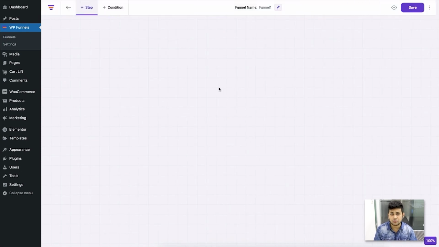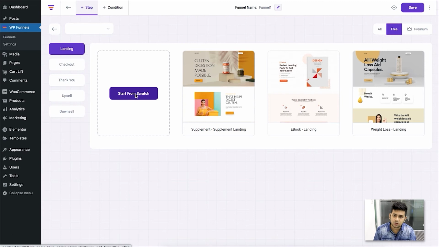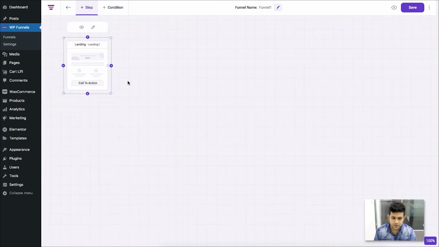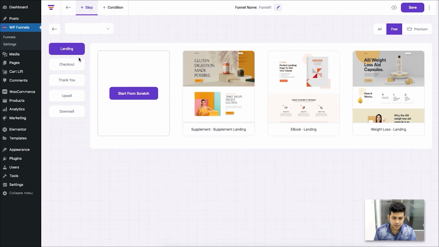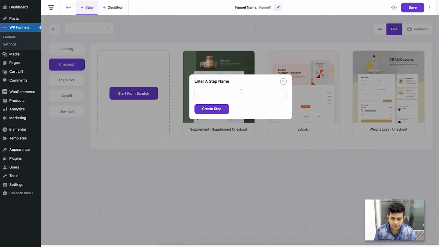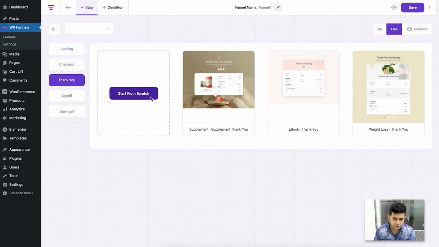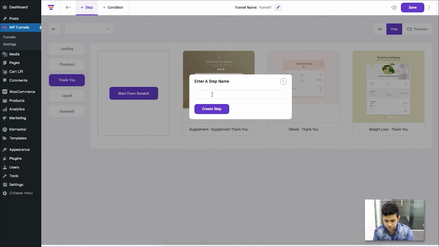So where do I add the product? This is the thing, when you start creating from scratch, again, the first thing to do is to add the three steps: landing, checkout, and thank you. So I'm going to add a landing page. There you go, the landing step is here. Then I'm going to add a checkout step. Checkout one. And I'll add a thank you step. So you see, these are the basic steps you need to include in your funnel, all right?